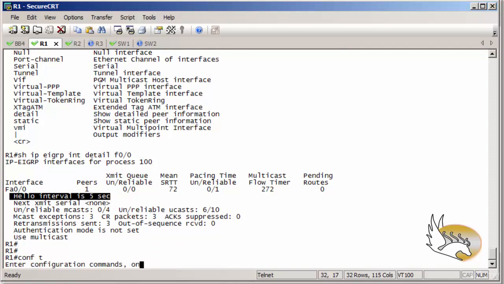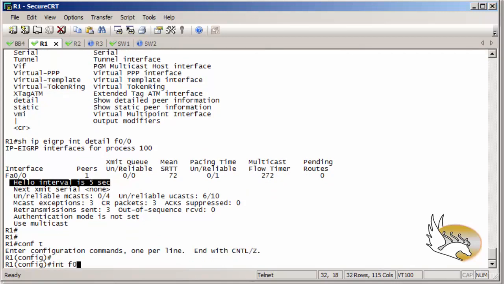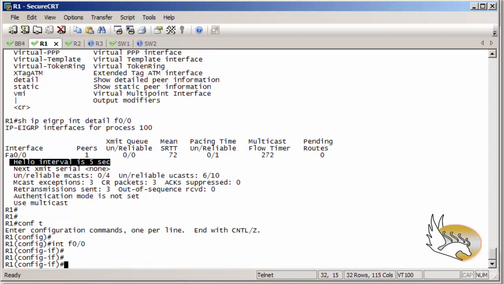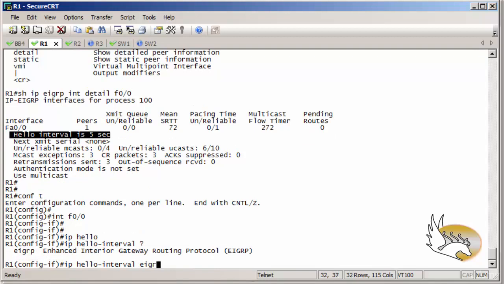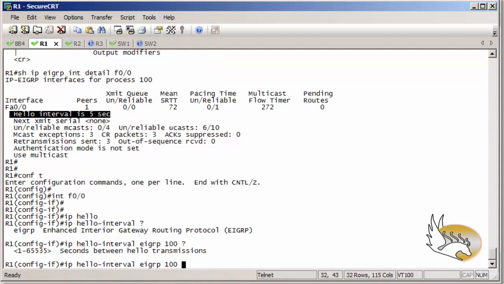Let's go to configuration mode and go to interface fast 0/0, and now you can see that I need to have ip hello-interval eigrp for AS 100, and now I should add a value from 1 to 65,000. I want it to be about 3 seconds, and by doing this I want to have faster convergence. That means I want to know about the network sooner, and I hit enter.